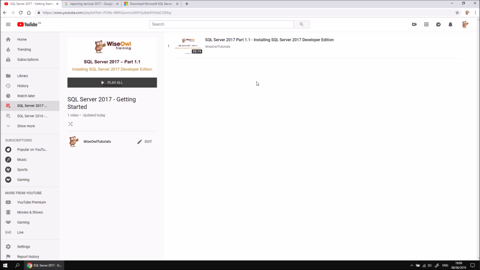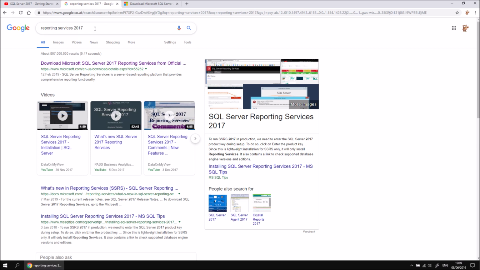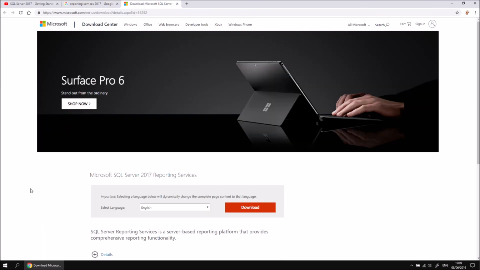The next thing you'll need to do is find the installer files for Reporting Services 2017. There are a couple of ways you can do that. I guess the obvious simple way would be to head to Google and search for Reporting Services 2017, and that will land you fairly shortly on the download page for Microsoft SQL Server 2017 Reporting Services.